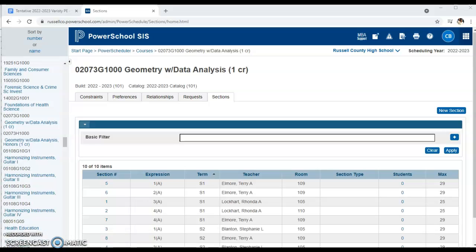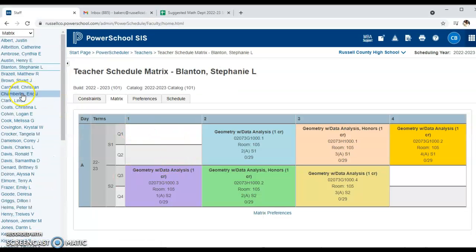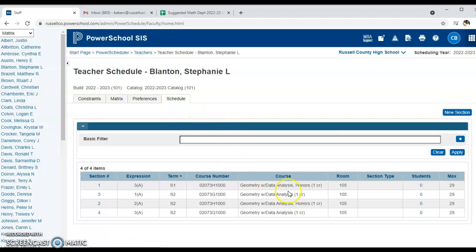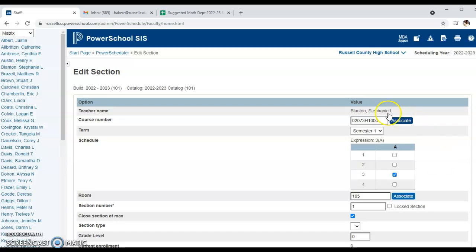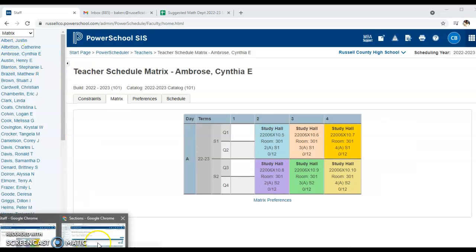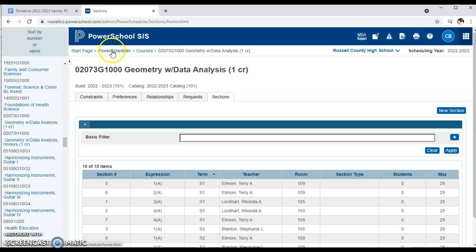So I'll show you one of the issues we run into if we try to do it through the teacher side. Again, we're looking in PowerScheduler under Teachers. If you try to change this geometry class from Miss Blanton to Miss Lockhart, you could try and click on sections here, but there's no way to change it. It's set as Miss Blanton. So what we're gonna do is we're gonna do it instead from the PowerScheduler, the courses and the sections.